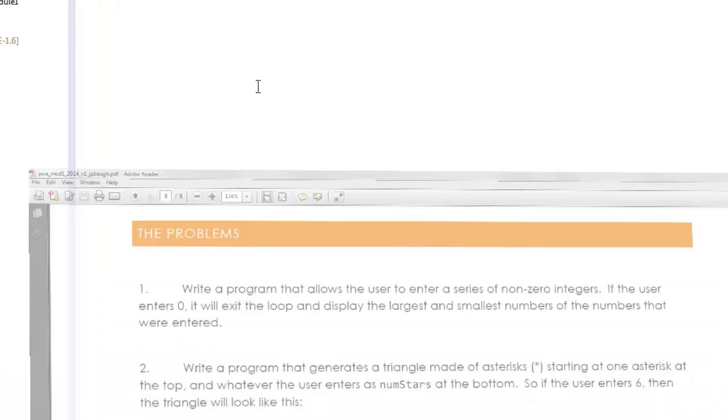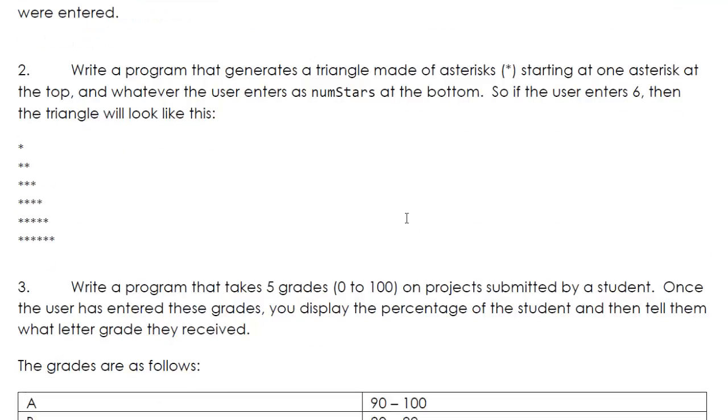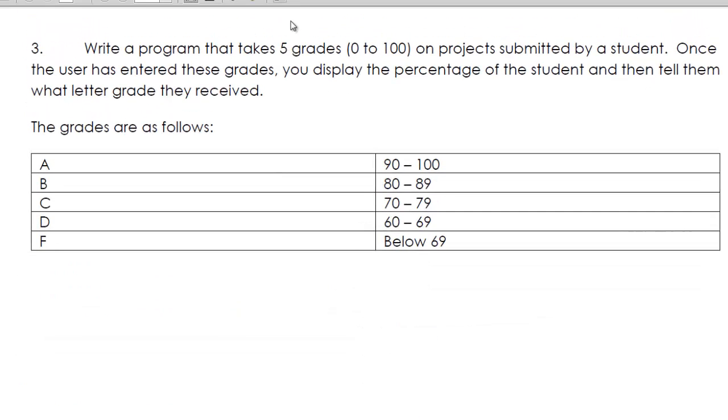So we've got problem 1 and problem 2 solved. Now we're going to write a third one. This says we should write a program that takes 5 grades, 0 to 100, on the project submitted by a student. Once the user has entered these grades, you display the percentage of the student and then tell them what letter grade they received. And then we have a list of grades here.